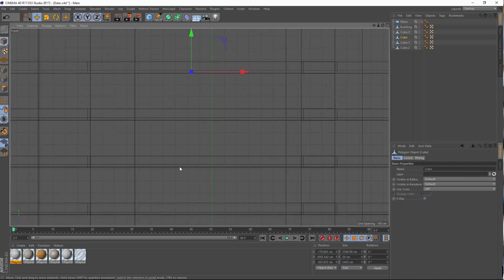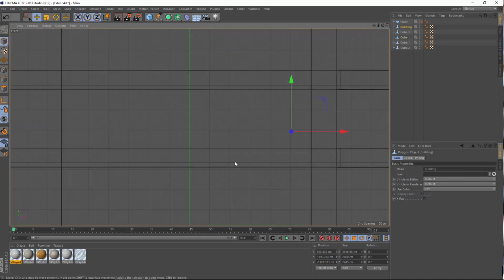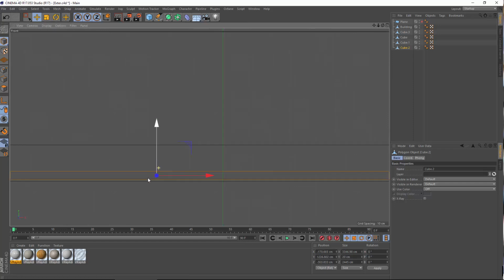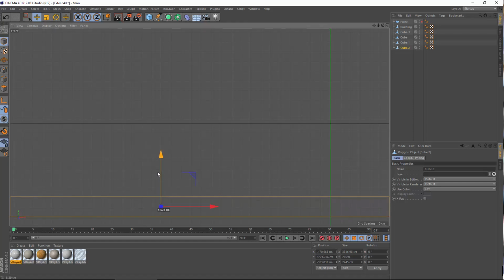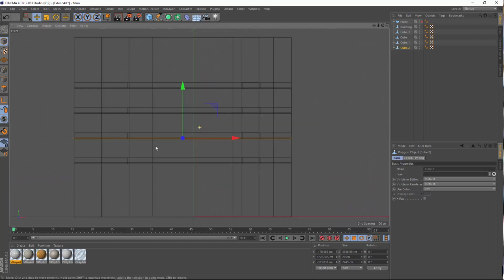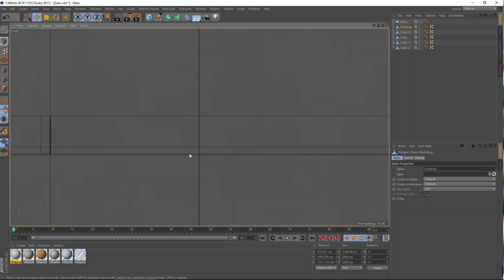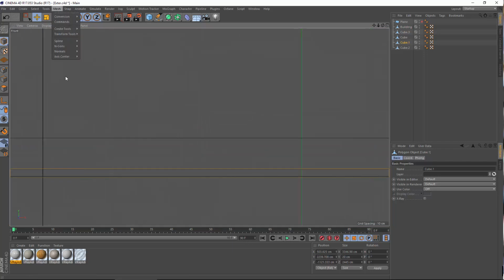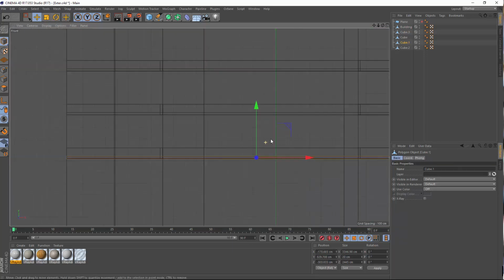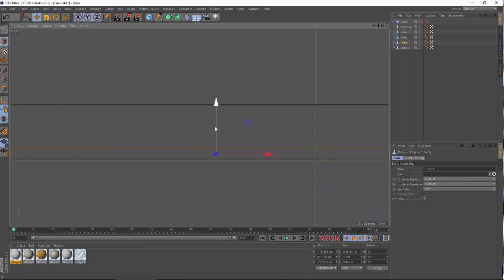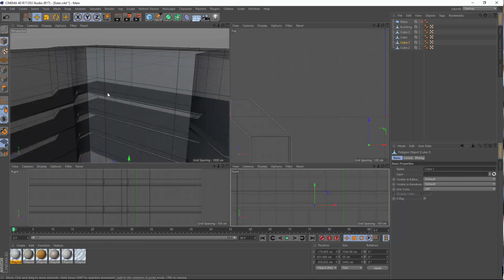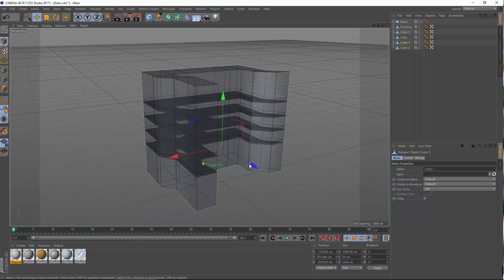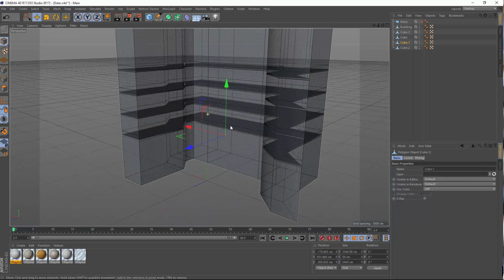Let's check the other ones. Here we're a little bit off. Let's go mesh axis center 2, and bring this down here. Okay. And here on this floor as well. Pretty perfect. So this is how we can create really fast a floor for all the floors that we have. So this is pretty good. So this is how it's looking right now.